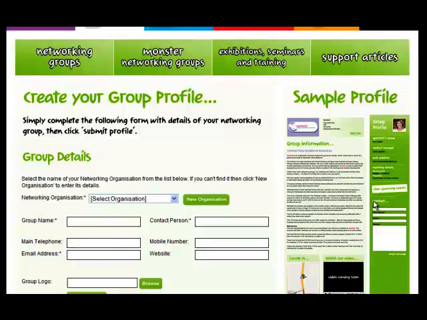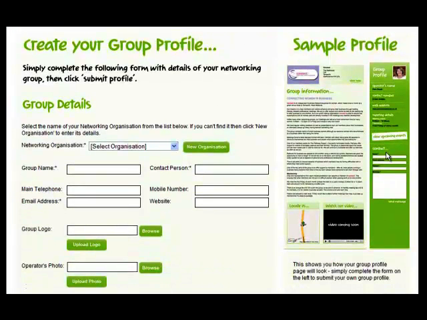To get your networking club listed couldn't be simpler. When you click Get Listed, you get presented with the Create Your Group Profile page. On the right hand side here, you'll see a sample profile. This is how your profile will look once you've input all the details. The more information you put into the group profile, the more information will be displayed.